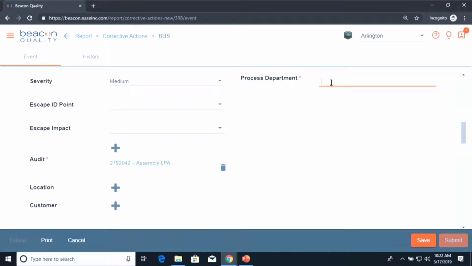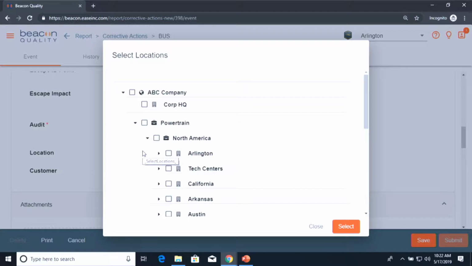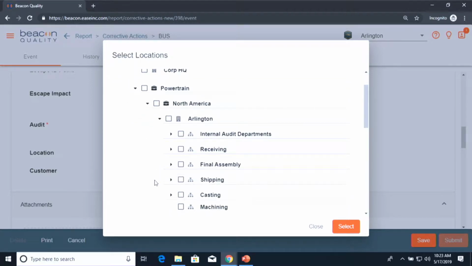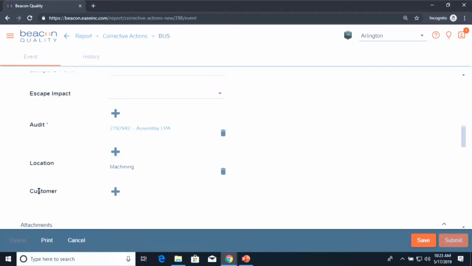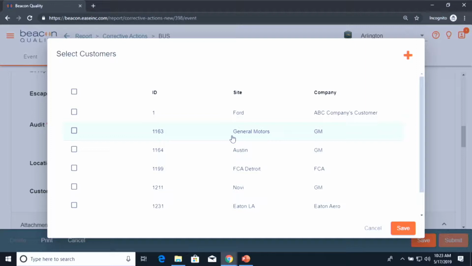And here's another example of a different type. It's one of those free form. So process department, we'll say engineering. But that's just an example of a field that you can enter in any information that you want. You can also tie this into that location tree that you're all familiar with from your audits. So we said this was relevant to Arlington, and we'll say it was machining. And then if this is tied back to your customers, you can pull up a list of your customers in Beacon and select one there.